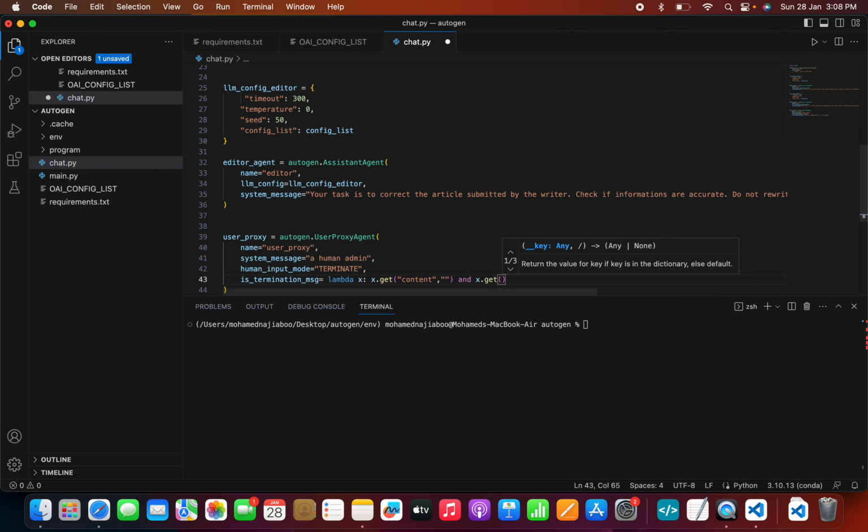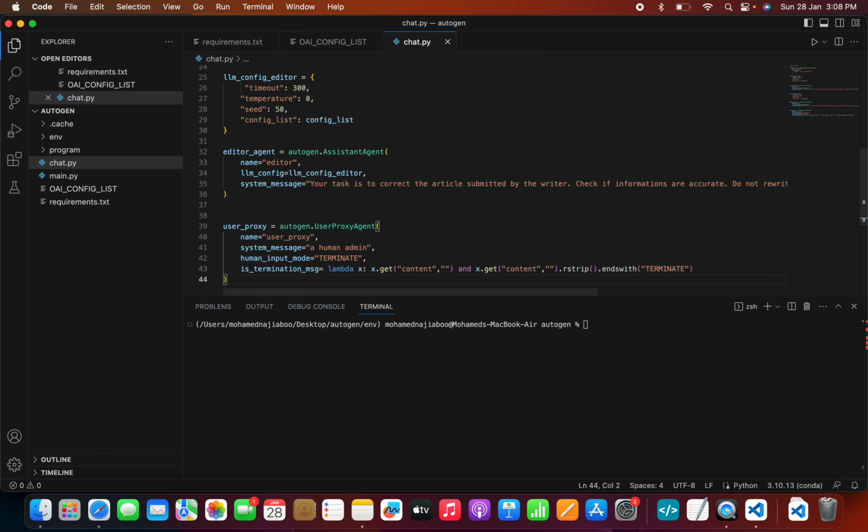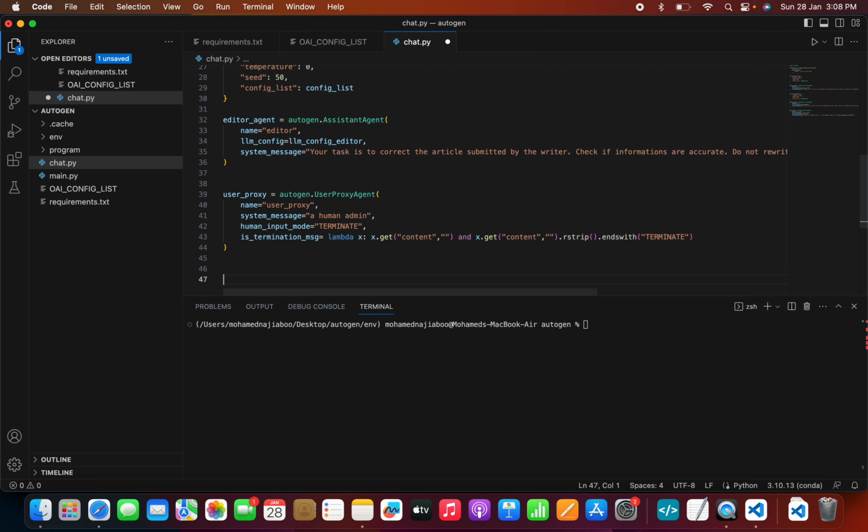Dot get content dot rstrip dot endswith terminate. Okay, so the user proxy is done.